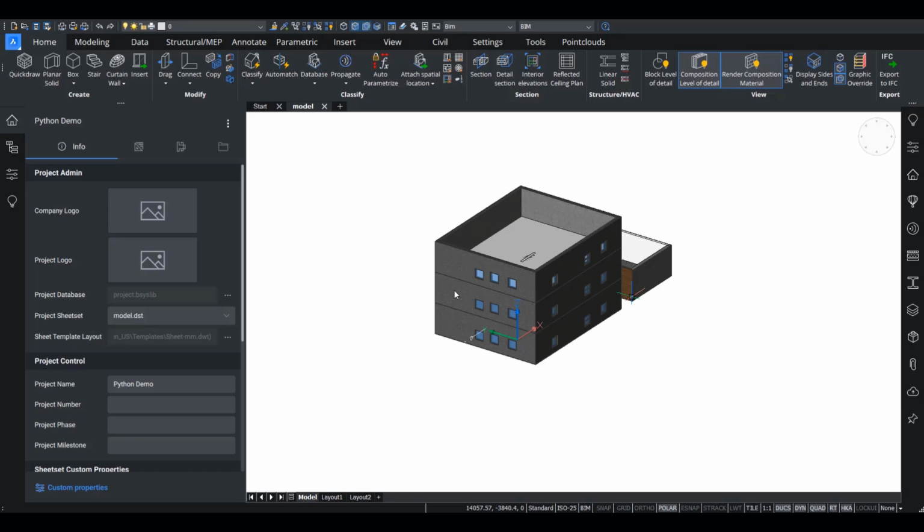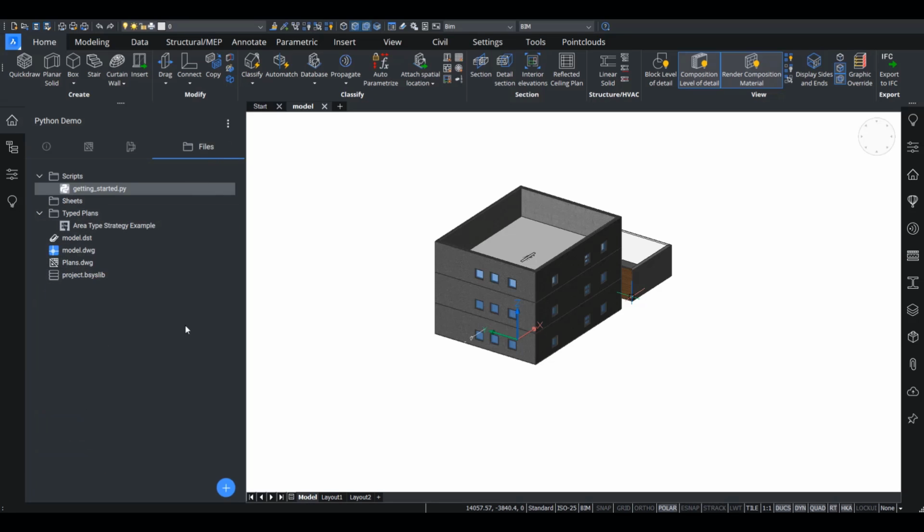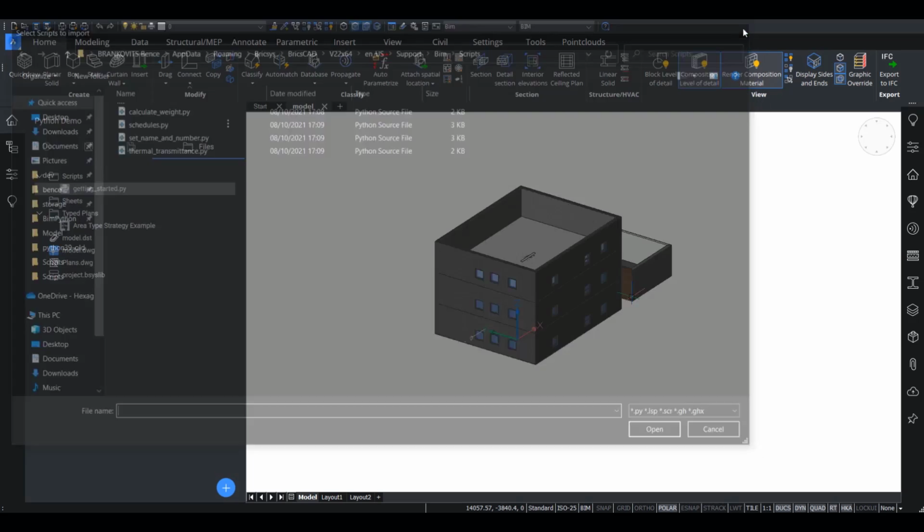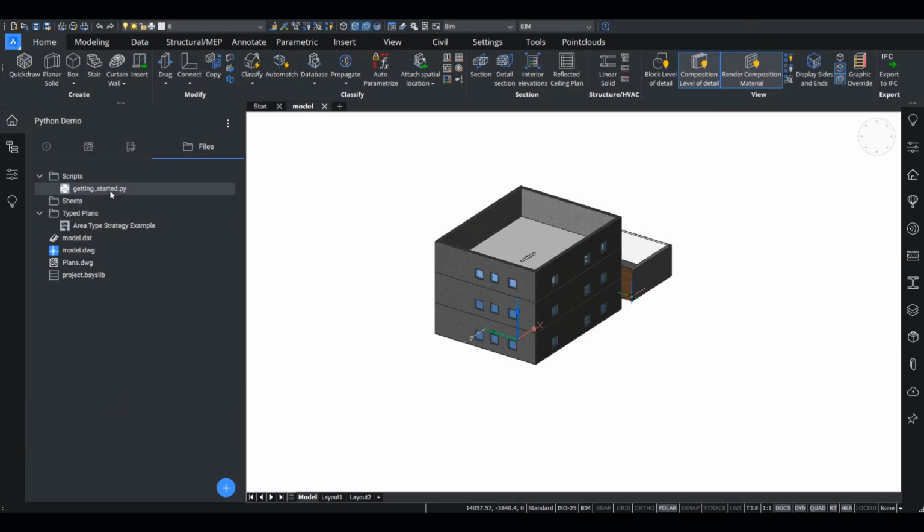Let me walk you through some useful examples and show you the new features of BIM Python. For getting started, let's navigate to the file tab of the project browser, where you can import one of the example scripts shipped with the BricsCAD installation, or you can just start with a plain empty text file with a .py extension. Python itself is included in the BricsCAD application, so there is no need to install anything additionally. I will now go ahead and open this file in a text editor.